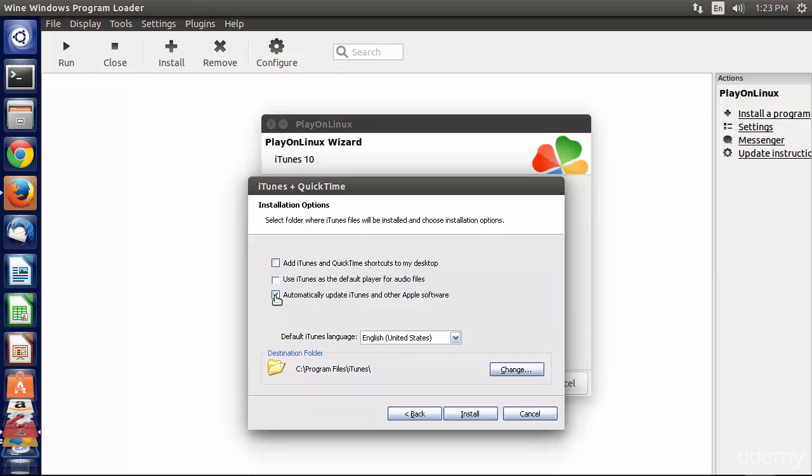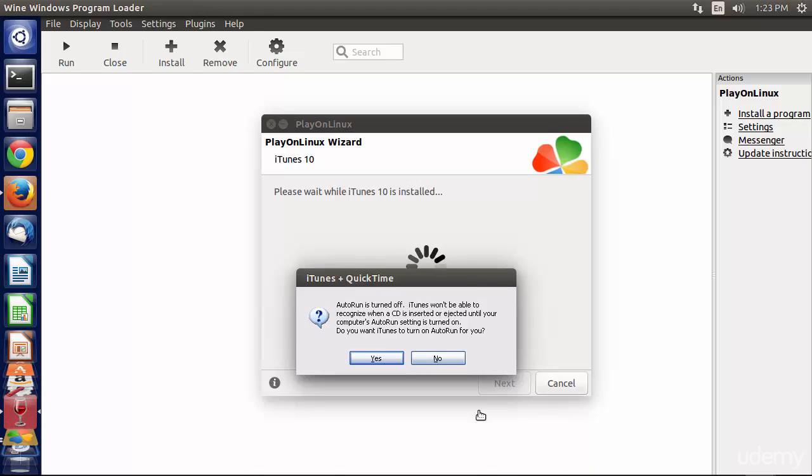We don't want to make it the default player, and we don't want to automatically update iTunes. We will then hit install. Auto run is turned off. Do you want to turn it on?